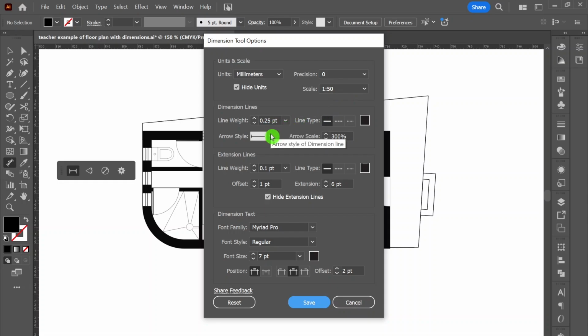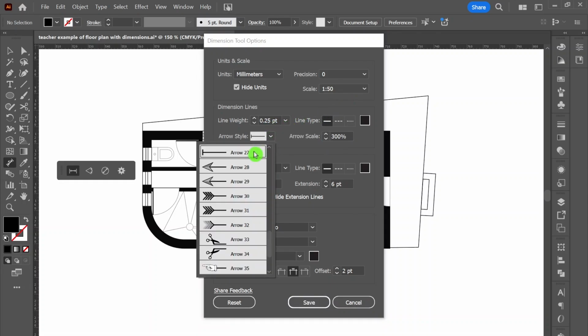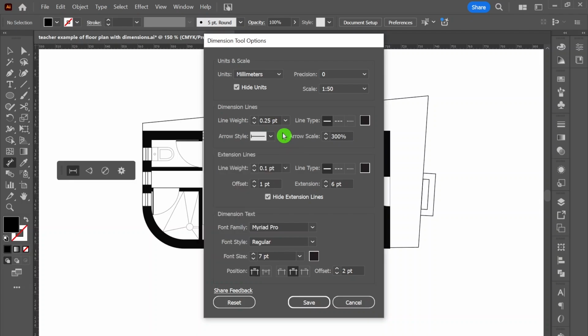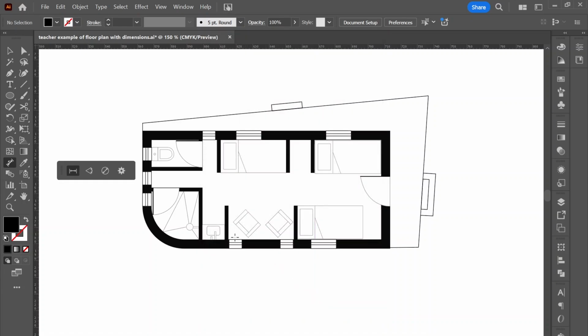Line weight 0.25. Arrow style number 27 is closest to an architectural tick. Arrow scale at 300%. Extension lines are hidden. Font family, I've kept that all default except for font size. I think I made it 7 points. And positioning above the line and centered and save with an offset of 2 and then saving.